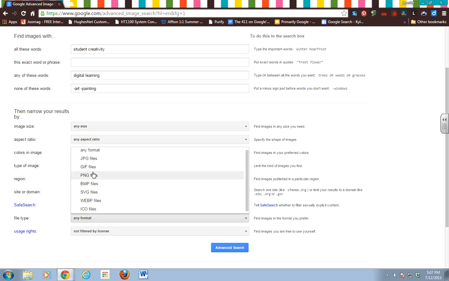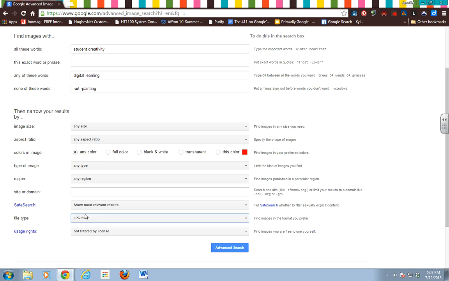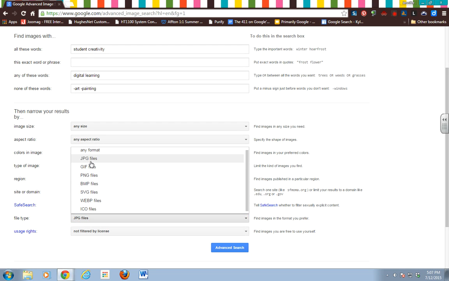The file format, you can choose lots of different types. I want a JPEG, but there are other types of image files as well. A GIF are those animated images that move over and over in a cycle. PNG are those ones that have a transparent background, so you can easily insert them into lots of different things.